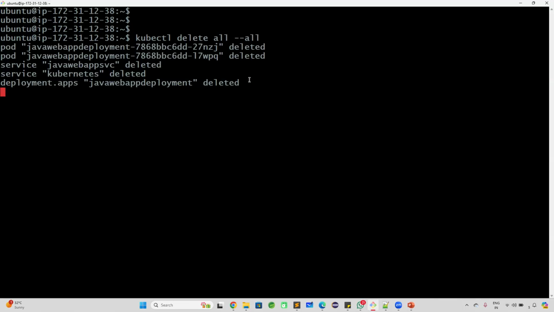What are the resources that we have created in the cluster? If you want to delete all these resources, then you can use kubectl delete all all. So whatever deployment is created, the deployment got deleted. Are you clear with my point?